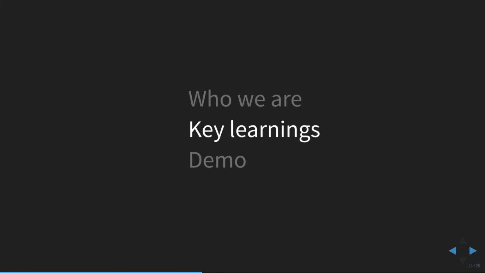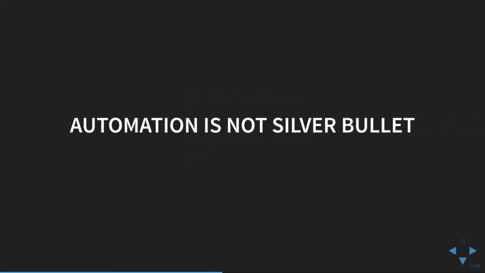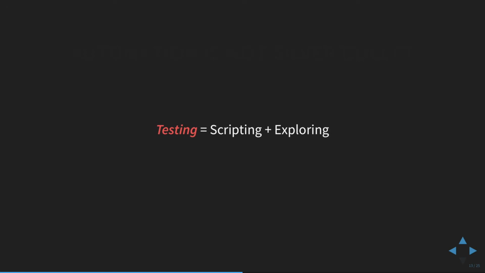Now let's start with the key learnings when it comes to test automation. So the first thing is automation is not a silver bullet. I mean, even if it's a very hot topic, and we see more and more people willing to automate the test, test automation is not everything. And my favorite definition of testing is scripting plus exploring. So testing is not just about scripts being executed automatically.